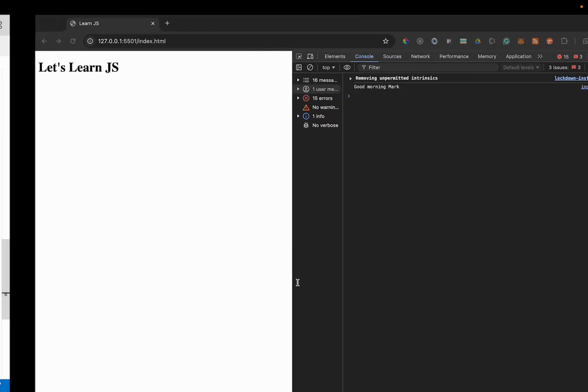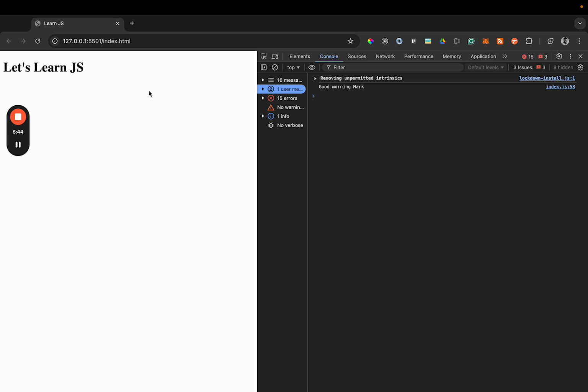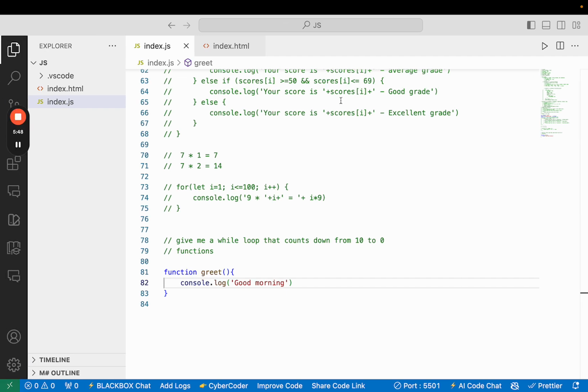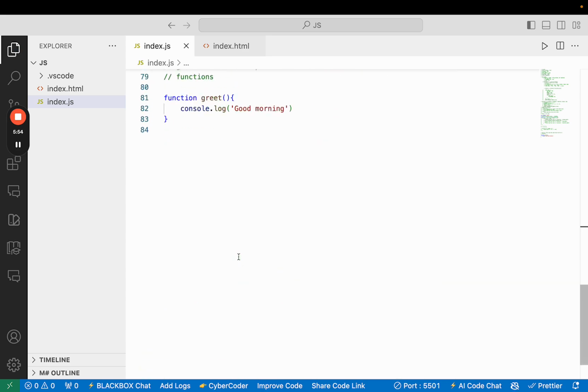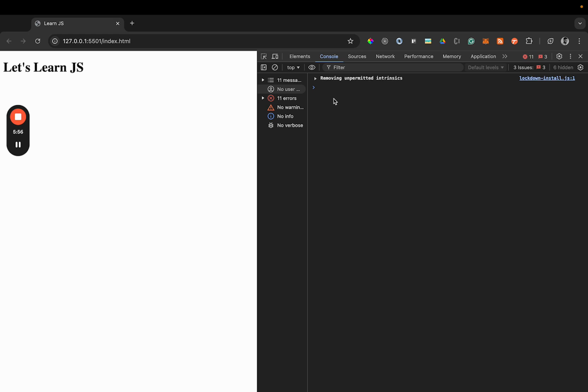Now, maybe not yet. So let me reload this. This good morning mark is actually coming from somewhere else and I need to get rid of it. Okay, so there's really nothing in the console.